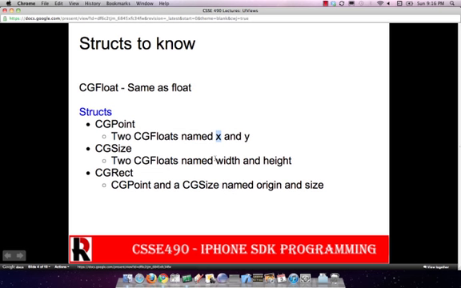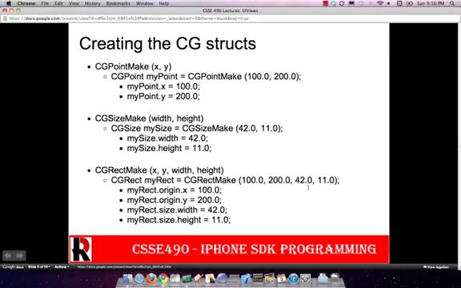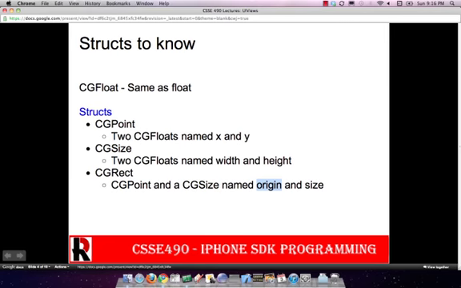There's a CGSize, which also has two CGFloats, except theirs are called width and height. And then there's also a CGRect. A CGRect is a struct which has two struct fields. So it's got a CGPoint struct and a CGSize struct. The CGPoint is called origin, and then the CGSize is called size. So if you wanted to get a rect's x value, you'd say, whatever the rect is, myRect.origin.x.